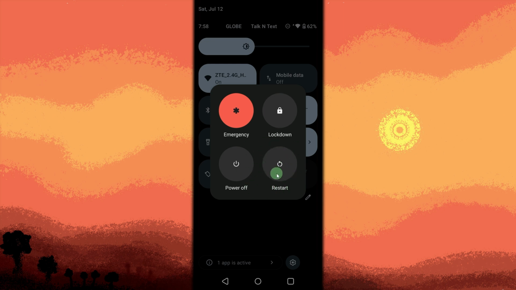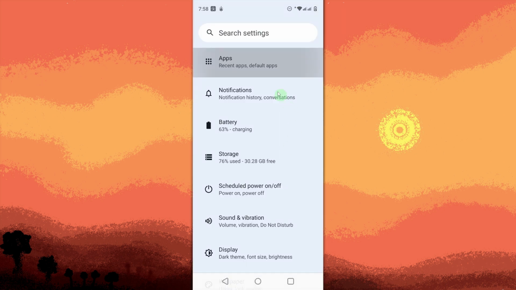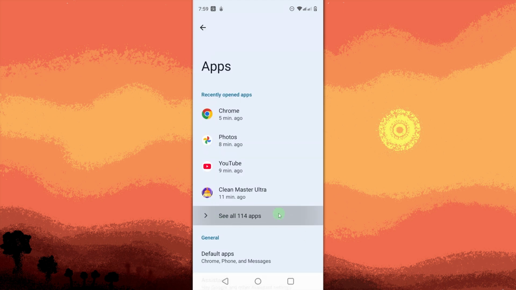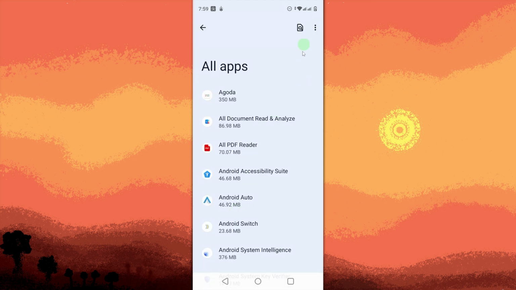Update or reset app preferences. In Settings, go to Apps, See All Apps, then tap the menu, the three dots. Tap Reset App Preferences. This resets all disabled apps and permissions.